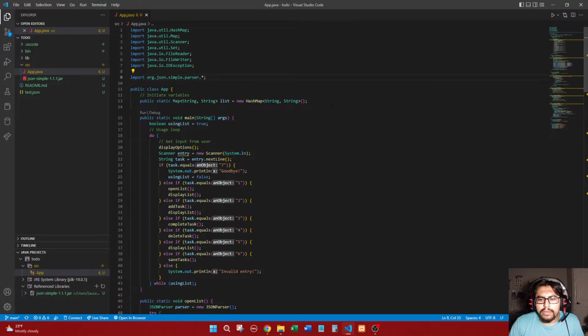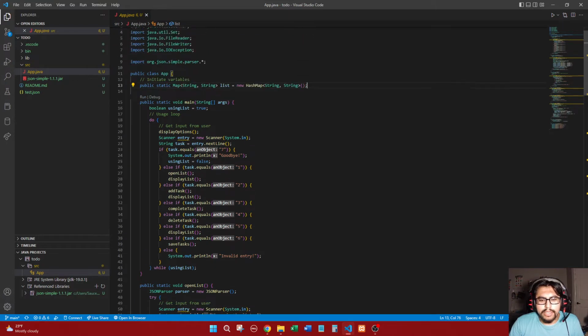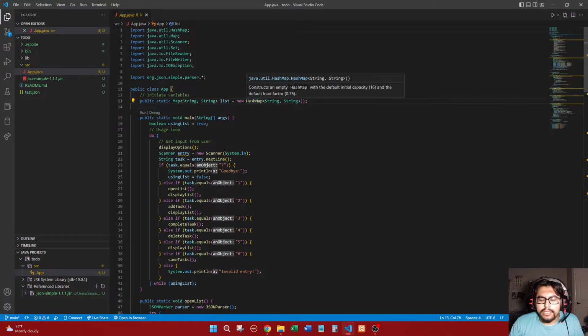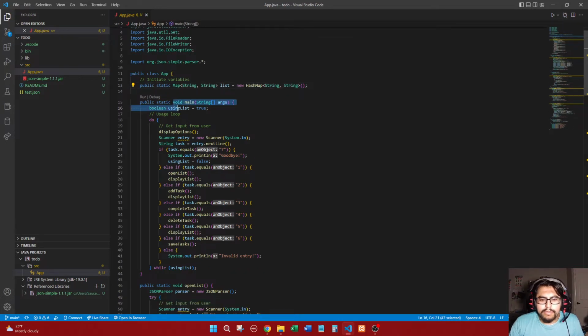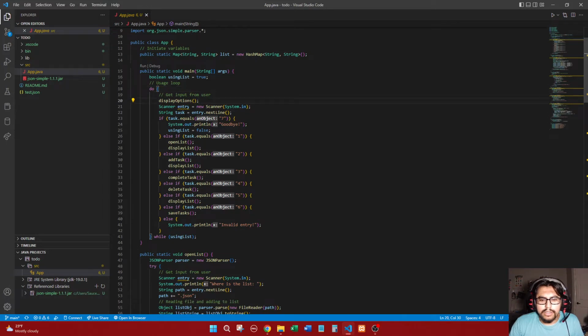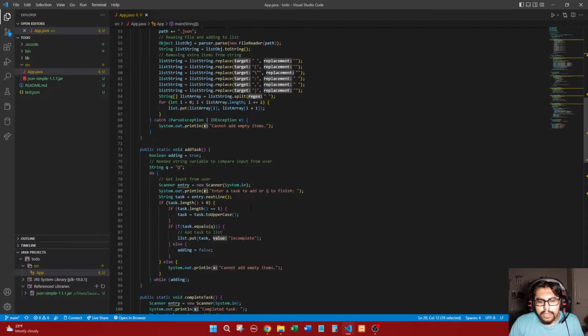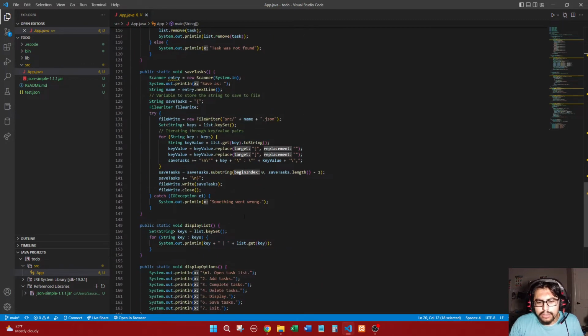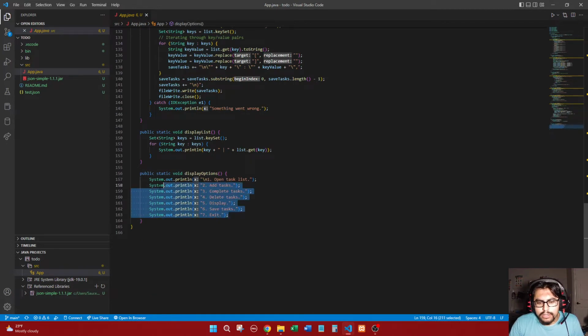Now going down through here, we're creating our global variable so that every single method in here can access this hash map and store items in the list. Our main function will continue to run while the user is using the list. Here we're going to be displaying some options. We're calling the display options method, and that is down here. As you can see, they're just strings. They can't be interacted with.